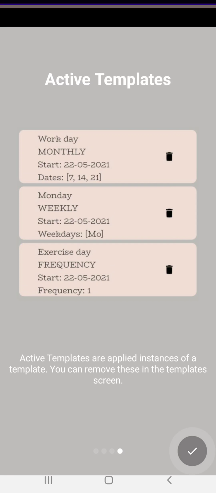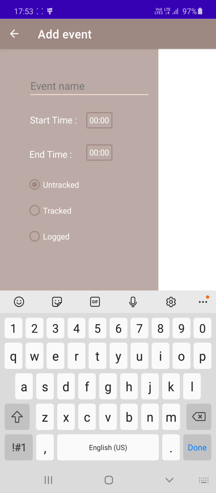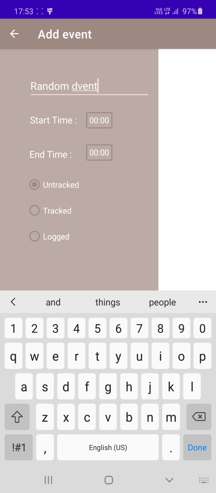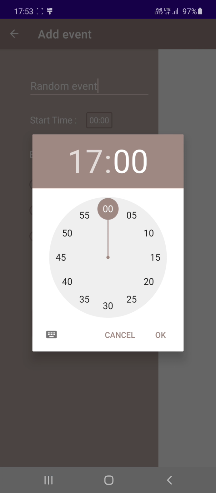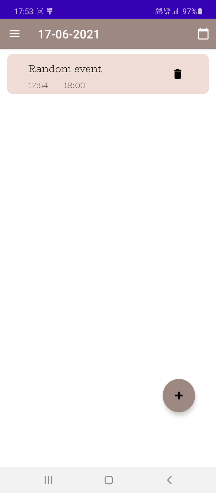When we click on the tick mark, we are taken to the home screen. On the top bar, you can see today's date, that is 17th of June 2021. When we click on the add button, we are taken to the add event screen. We can add an event here, let's say random event. The time will be from 17:54 to 18, and we'll add this.